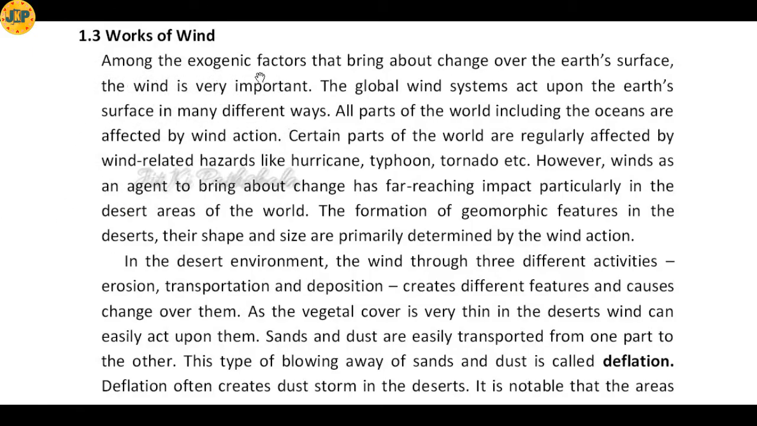Among the exogenic factors that bring about change over the Earth's surface, the wind is very important. There are many factors which bring a lot of changes on the Earth's surface, and among those factors, wind also plays an important role. The global wind systems act upon the Earth's surface in many different ways.